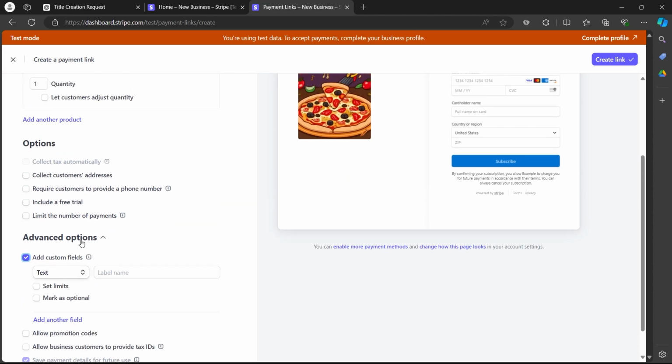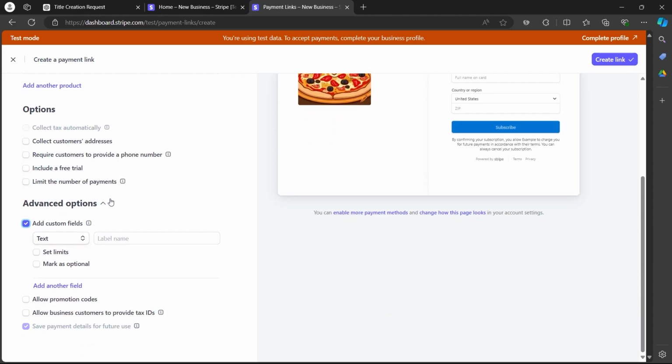Now you can add a custom field on your payment page using this text. So for example, if I want to add a text, I'll select text and I will add a label name. You can also set limits on it, mark it as optional, or click on add another field to add more. You can also allow promo code by clicking here and allow business customers to provide tax IDs.